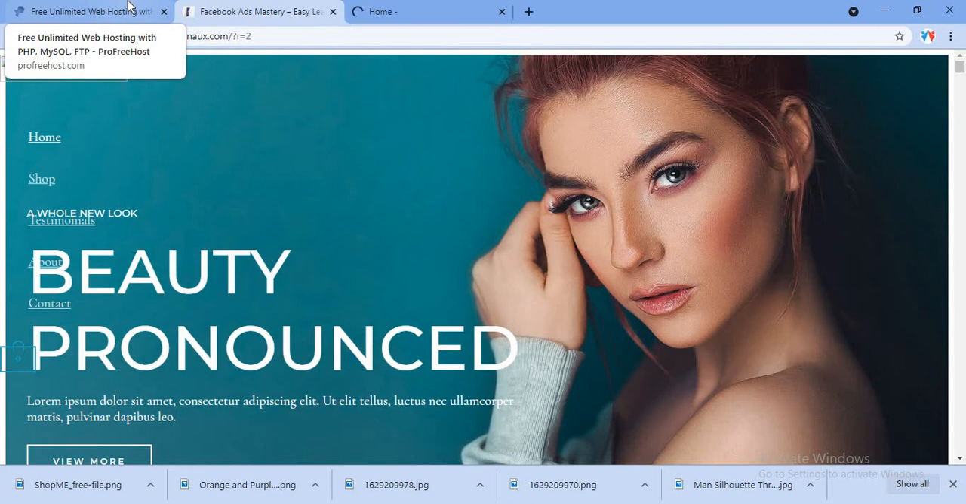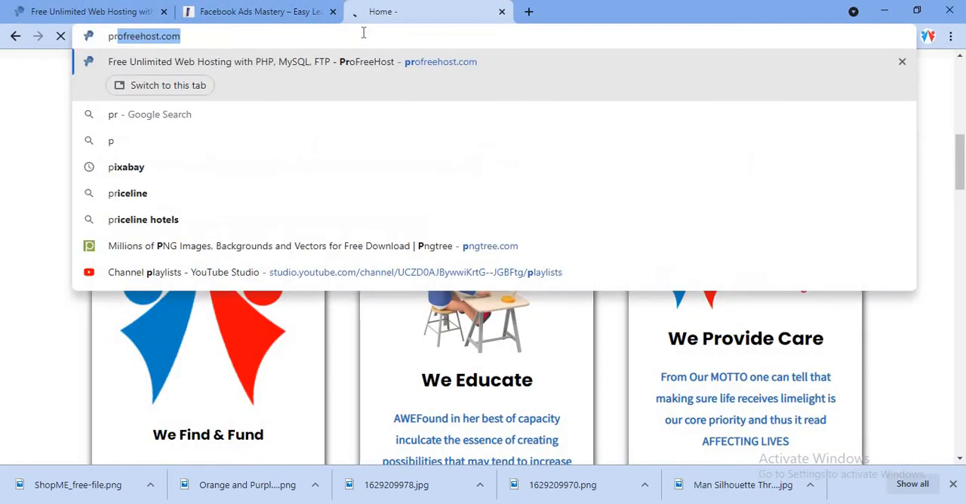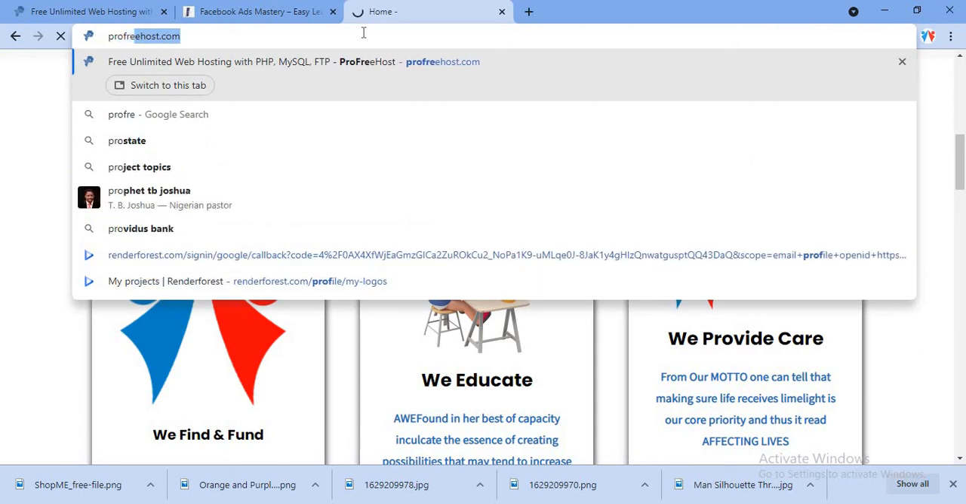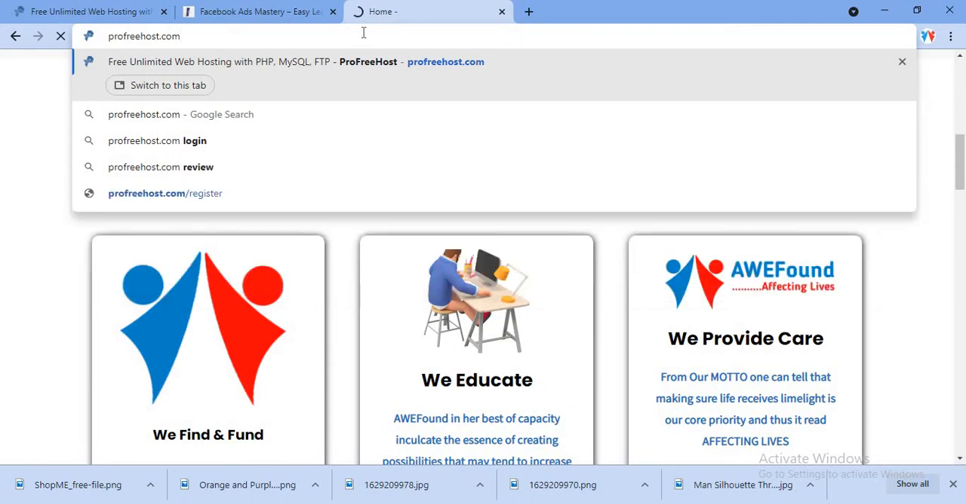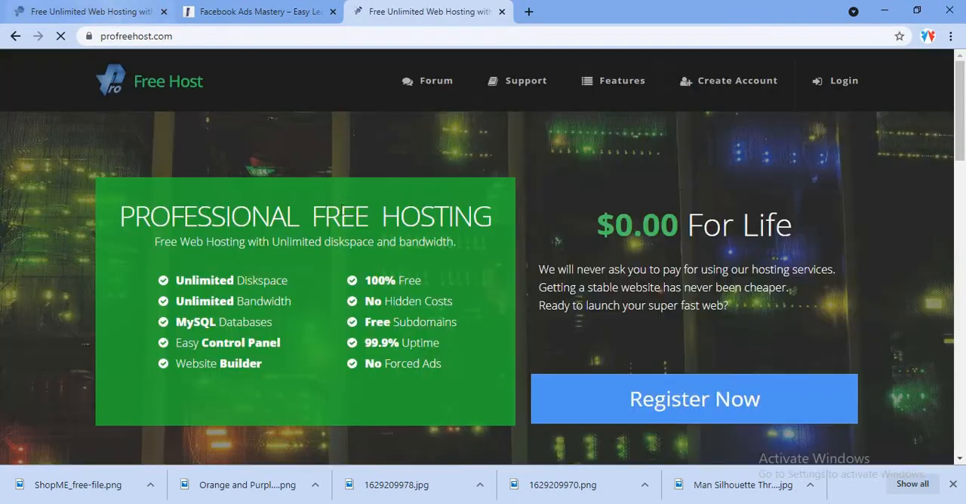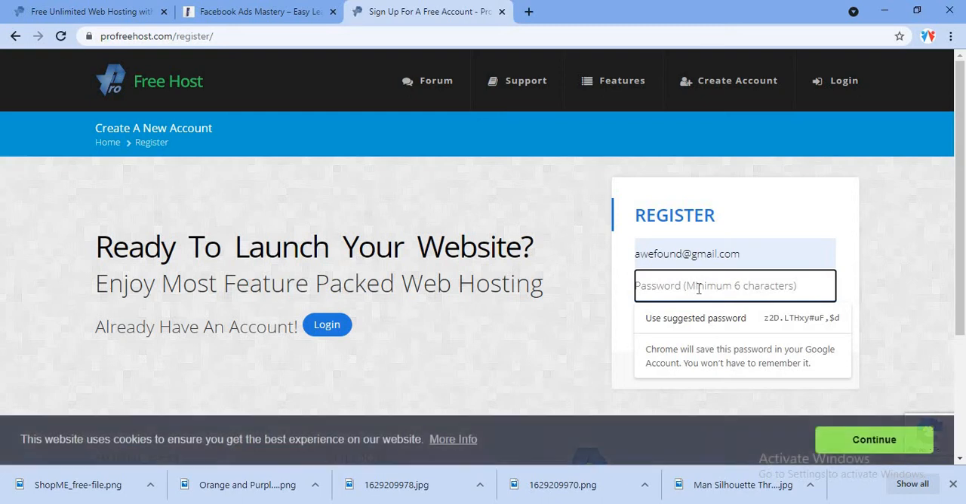get a hosting plan. So I want you to log into this site, Profreehost.com. Once you log in, this is where you are coming directly to. So the first thing you need to do is to register an account with them. You can see this is for life. Never ask you to pay for using our hosting services. Getting a stable website, it is free. So now you click to register, you type your email, and you include your password.